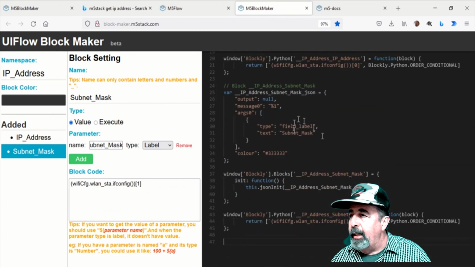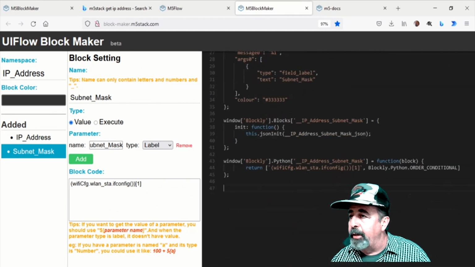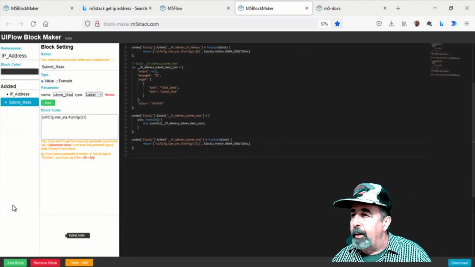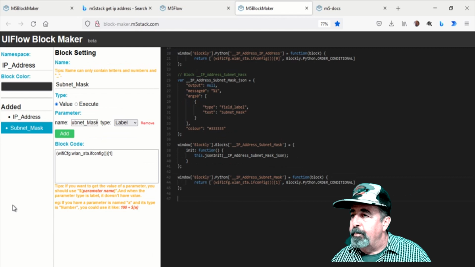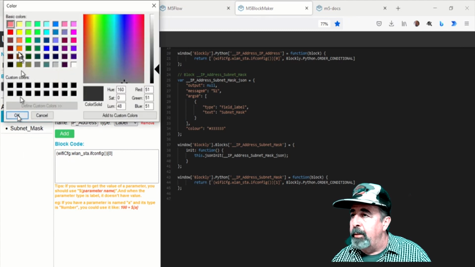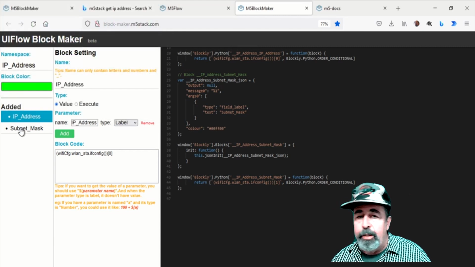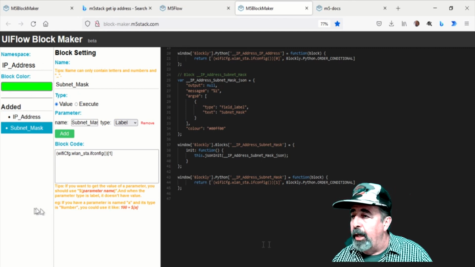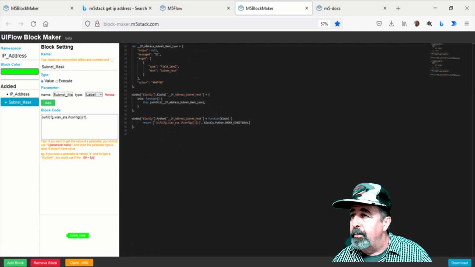Now here I'm thinking, yeah, those blocks colored black is going to be kind of annoying. So I'm going to go ahead and go in here, clicking on IP address. I want to change the color to green because the other Wi-Fi network stuff is green. There we go. So now my IP address blocks are going to be green. I'm zooming out so I can add another block.